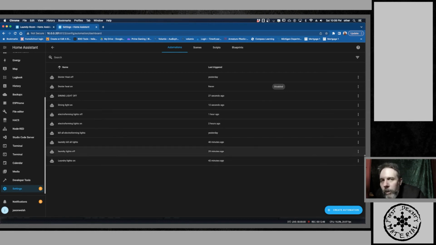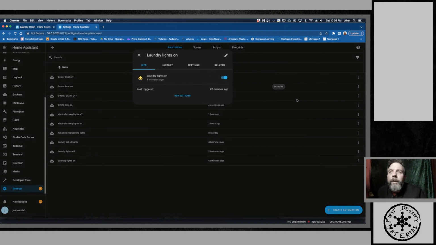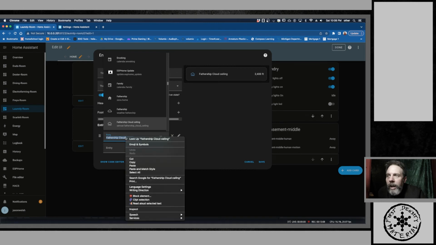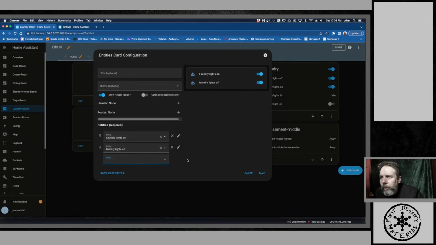So what I'm looking up is in my automations, I have lights on, lights off. If I go to the three dots, I can go to information. Sorry, my camera's in the way here. Then under settings, I can see my automation entity ID. So I can copy this entity ID. This is laundry lights on, and I can put that as an entity. And I bet the other one's called off, right? There we go. So that's how I got those.